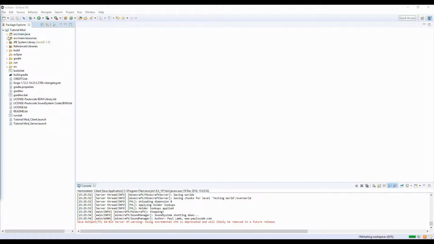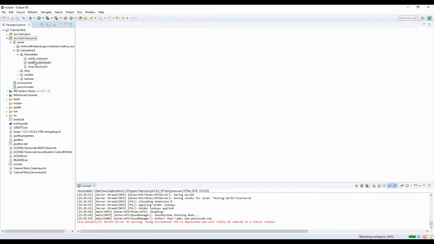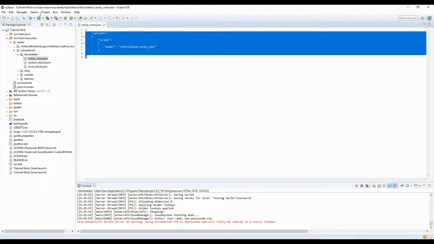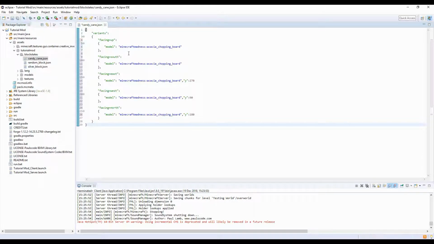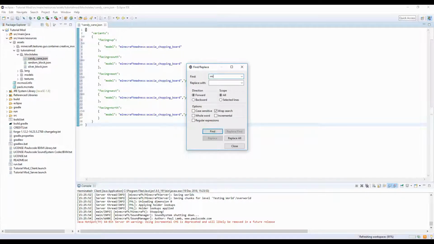And let me copy, and basically I'm going to paste it, and I'm going to change everything. Oh, and if you don't know how I get this menu up, guys, it's Control F will bring this up. And need to replace it with tutorial mod candy underscore cane. This is from my personal mod, just so you know.